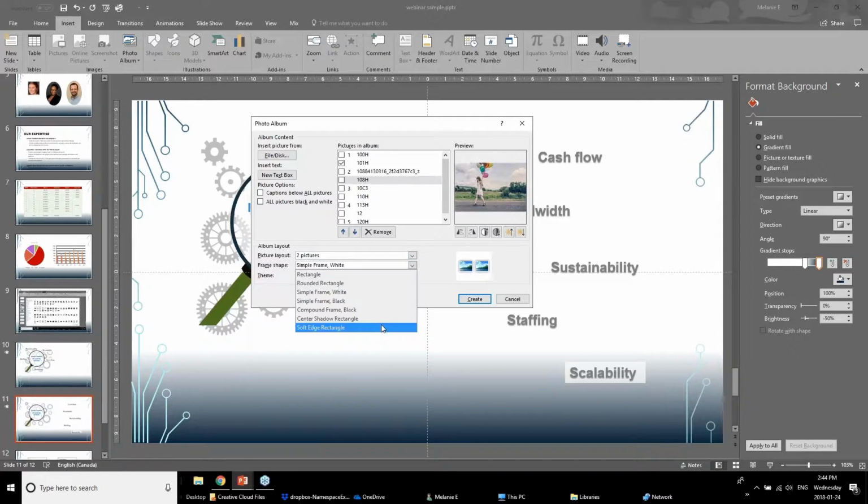So there's some formatting. I could do a soft edge rectangle. I could do center. Now I can't get into the fancy stuff like circles, but I can do rectangles. I can even pick a theme. If you've already preset a theme in advance, you could find it, and this would save you a bit of time and effort.